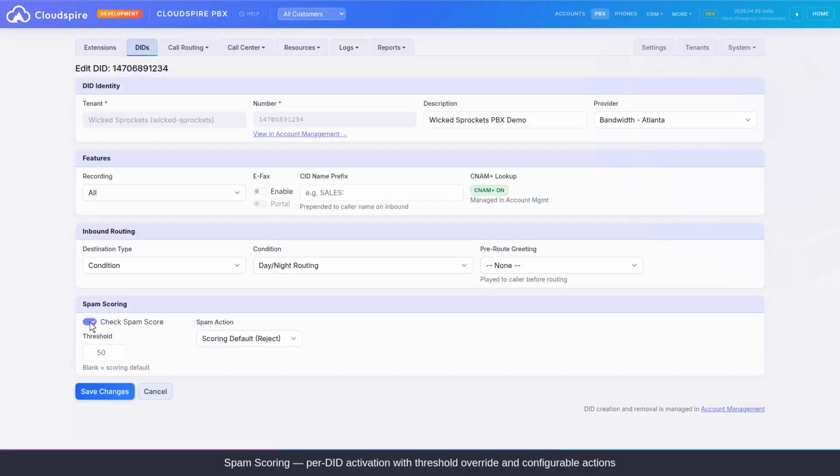The spam scoring card appears when spam scoring is enabled at the tenant level. Here you can activate spam checking on a per DID basis. When enabled, every inbound call to this number is evaluated against the tenant's spam scoring rules, which analyze STIR/SHAKEN verification, carrier reputation, and line type intelligence.